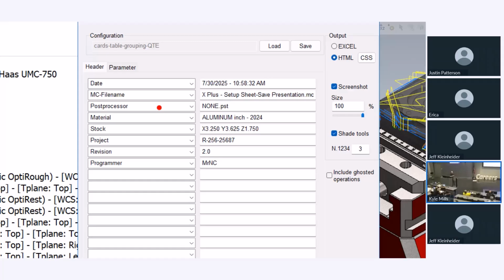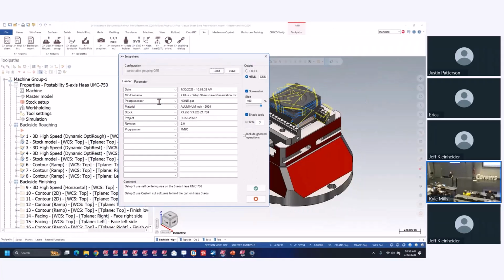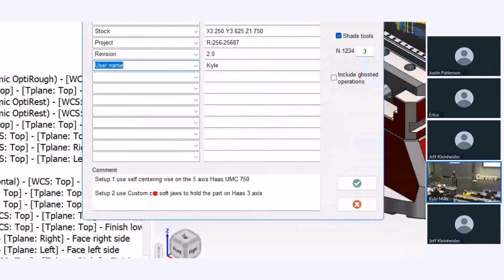If you set the material up in the stock, you can actually pull the programmer name too. I can either set this up as programmer or I can set it up as username. See how it puts my name right in there automatically? That's how my computer's logged in. So it's a nice way to track it that way too. Not only that, I can put my comments in here. So I have my comment for setup 1, I have my comment for setup 2, and this is just the tip of the iceberg. This is just in the header. This is all customizable for you. You can subtract, you can add.